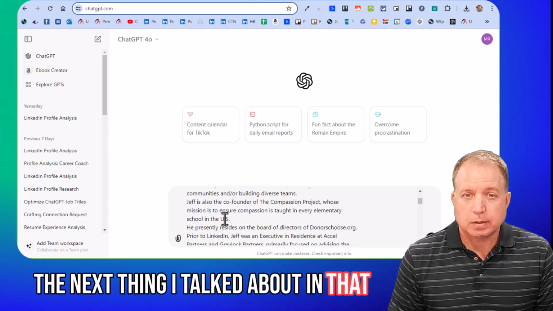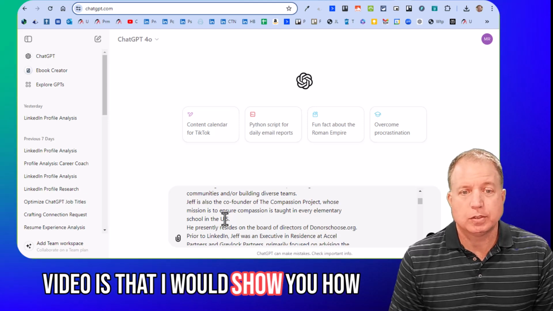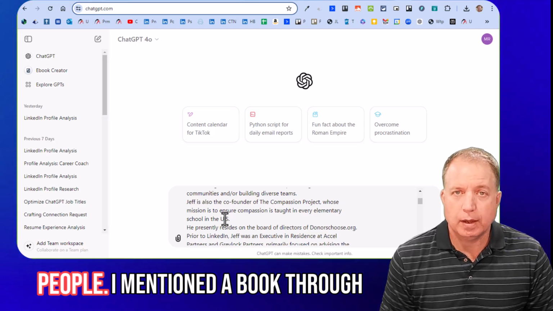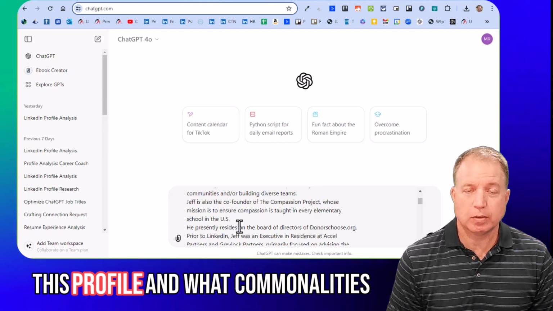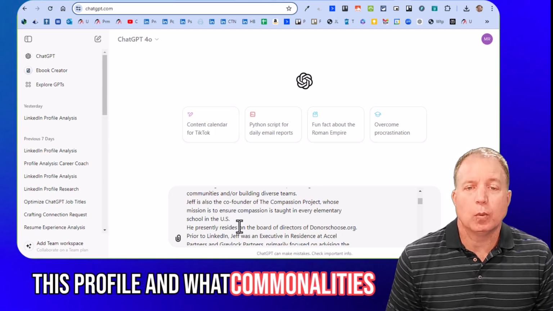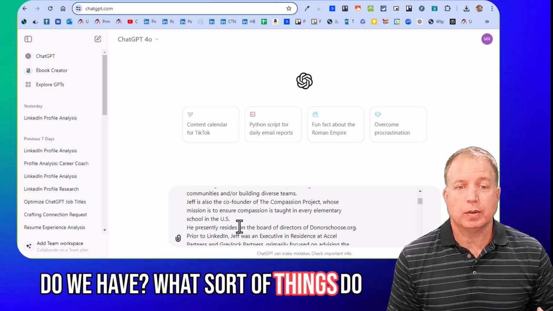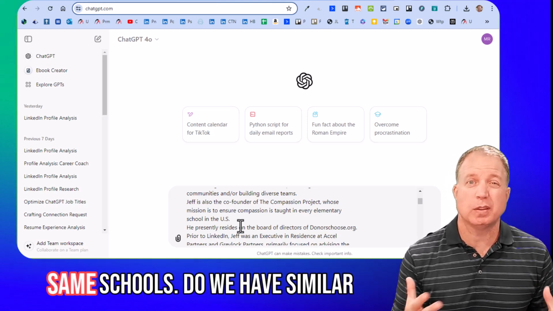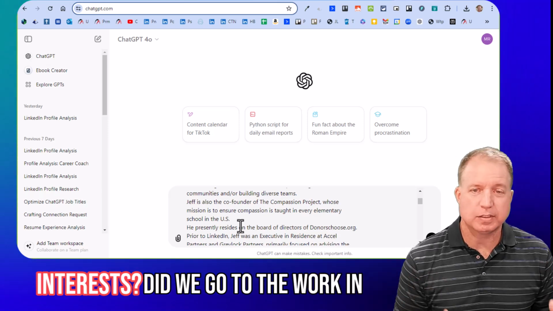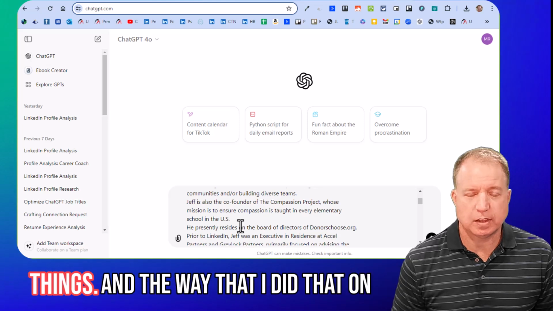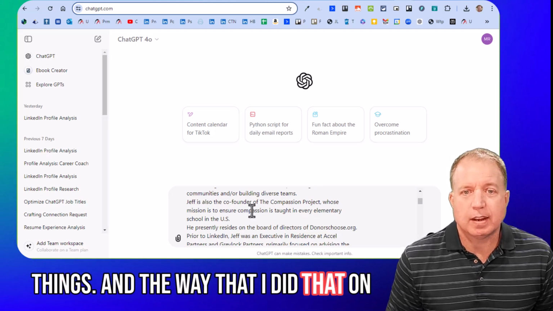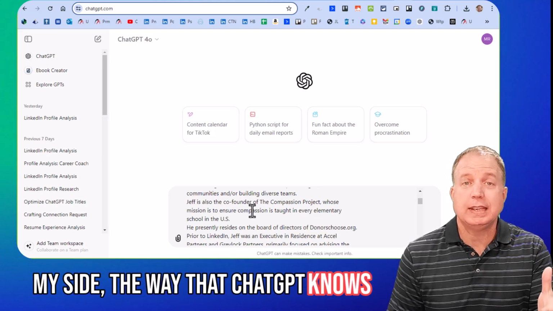The next thing I talked about in that video is that I would show you how you can compare commonalities with people. I mentioned, hey, look through this profile, and what commonalities do we have? What sort of things do we have in common? Did we go to the same schools? Do we have similar interests? Did we go to work at the same places? Those sorts of things.